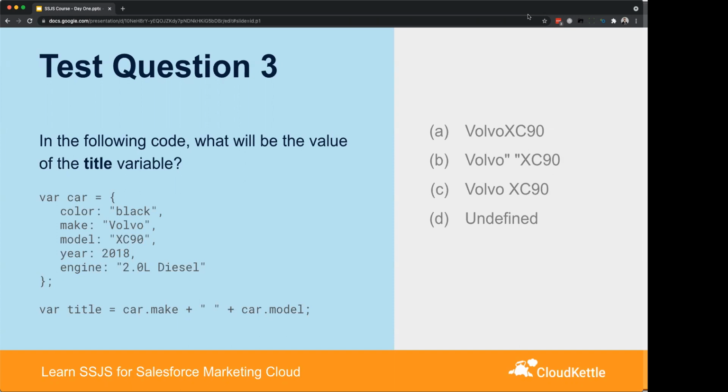Let's go and take a look at this together. So you can see that the variable I've declared is car.make. So car make is Volvo. And then I'm using the plus operator. And remember, because I'm working with strings, it performs a concatenation operations when one of the operands is of a string type. So I'm actually concatenating some text here. In this case, it's a space character. And then I'm going in further concatenating the car model. So the correct answer is C, Volvo space XC90.